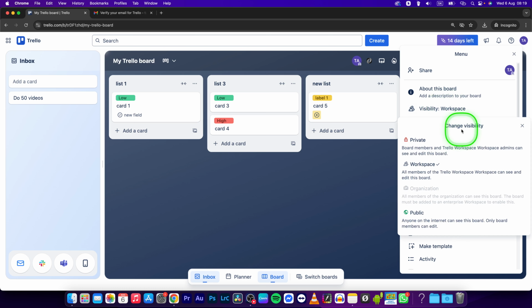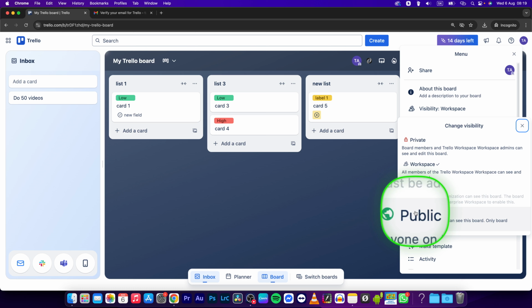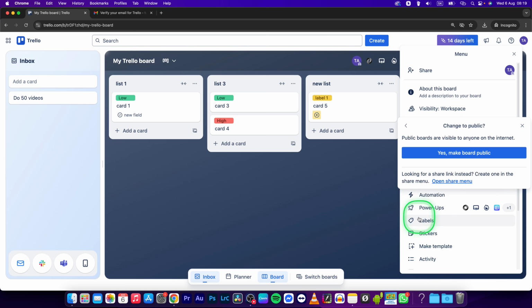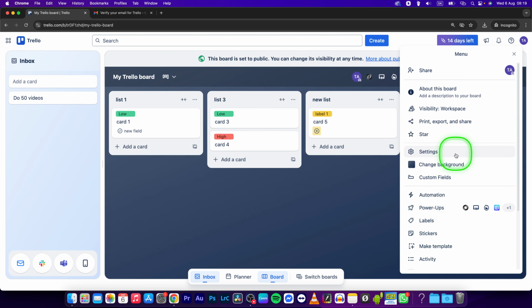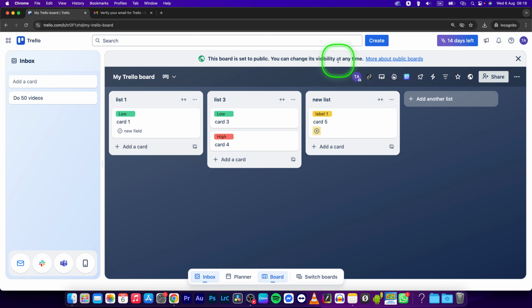Here you can change the visibility to private, workspace, organization, or the one that we want, which is public. So click on public and then confirm, yes, make board public. Now the board is set to public. You can change its visibility at any time. As you can see here, more about public boards.